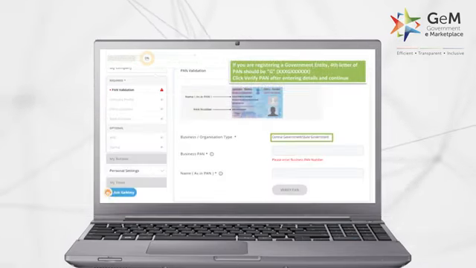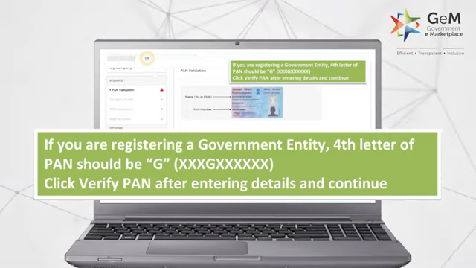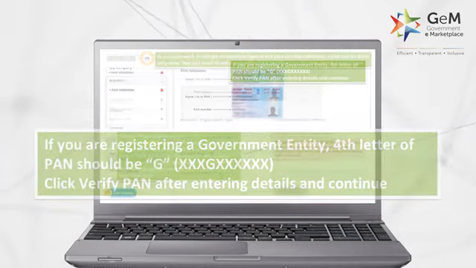But if you're registering a government entity, fourth letter of PAN should be G. You will need to enter your PAN number and name exactly as per your PAN details and click on Verify. Please note that the name and PAN number you enter are exactly the same, as these two details get validated from PAN services. Any mistake in data input leads to PAN being unverified.